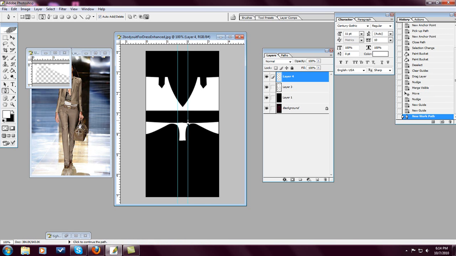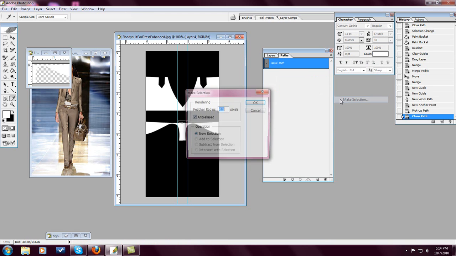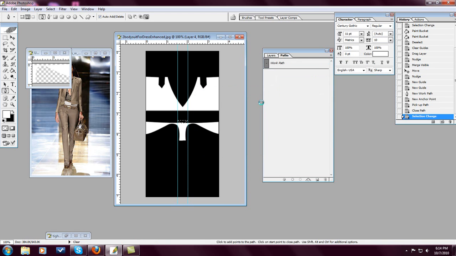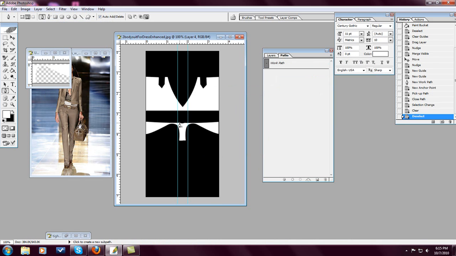Then we're going to click on one line, shift-click to another, and hold your left mouse button down and drag it down just a little bit. This is going to give you a little bit of an indent into your panties. My Photoshop just freaked out, so sorry about that. Then go back over to your path, make it a selection again, and just hit your backspace. Go to Select, Deselect, and it's going to take just that little piece out right there.